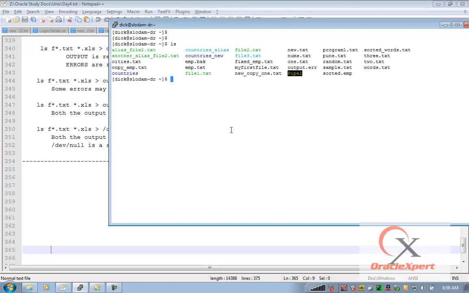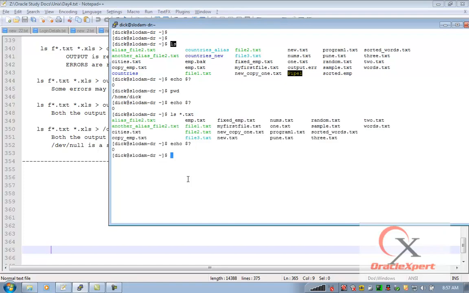If I type ls, the command was successful. I said echo dollar question mark to find out the exit status of that command. If it prints 0, that means the previous command was successful. What was previous to this? ls. That means the ls command was successful. I said pwd. I said echo dollar question mark. That means the previous command was successful. I said ls star dot txt. I said echo dollar question mark. It says the command was successful.